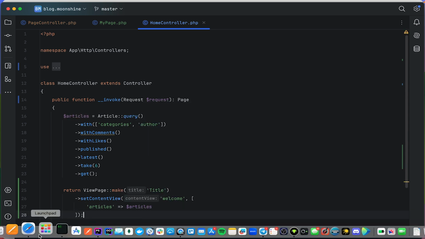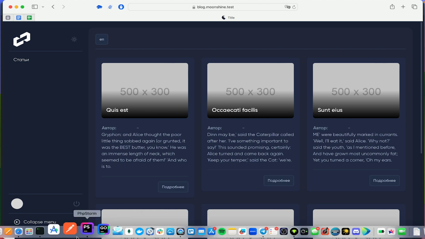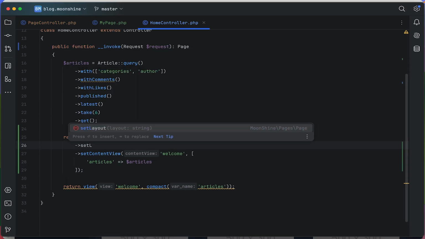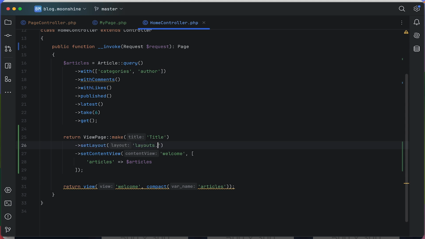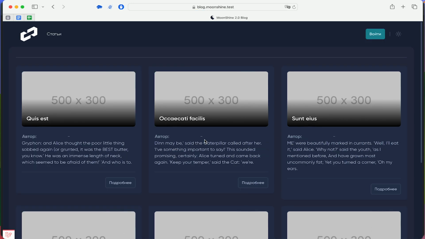Okay, let us go back and refresh. We see the main page but with the layout from MoonShine. Let us change it a little and say set layout. Install the Layouts app. As far as I remember, it is located in this directory and is called exactly that. Yes, we immediately changed the layout. We got the result that we had without the page class from MoonShine.